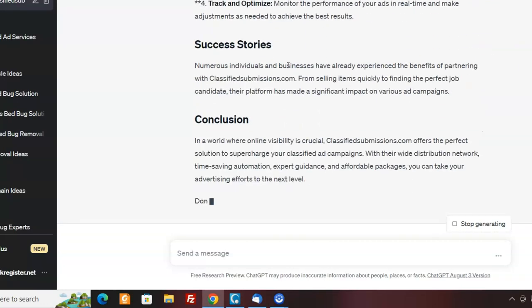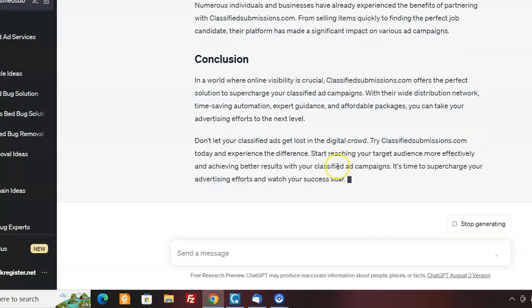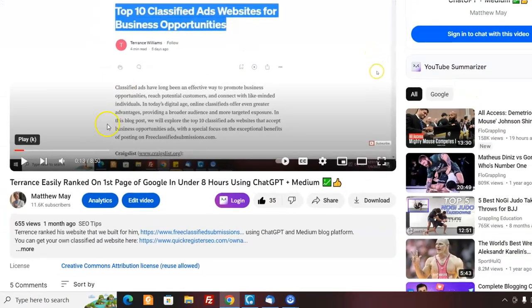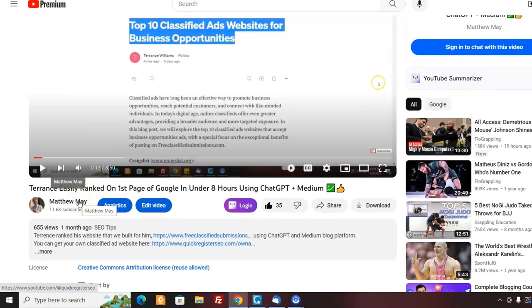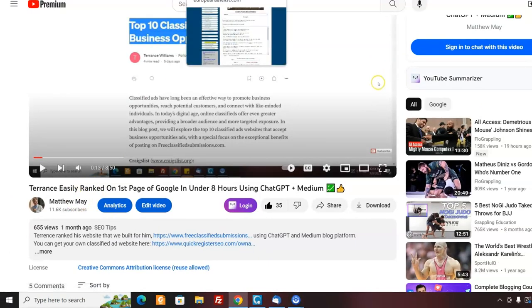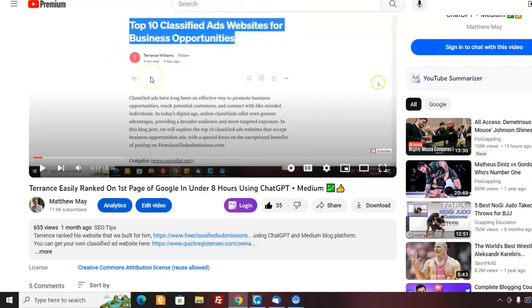So you can copy and paste this right into Medium, put your own links in there. Heck, you can even use some videos here. You can use some videos from my channel if they're appropriate on classifiedsubmissions.com. And so you can make a really nice blog post on Medium, get ranked in the search engines, and start getting natural search engine traffic that lasts forever, because that just stays up forever. The great thing about the videos and the Medium over the mailing is it stays up forever. Okay, so that's what you can do.